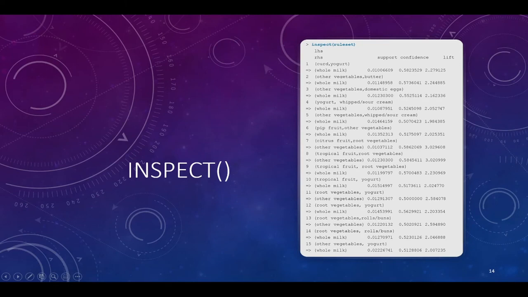Interesting depends on what you define as interesting, right? You can look at all of your rules and how they match up with their support, confidence, and lift if you use inspect.